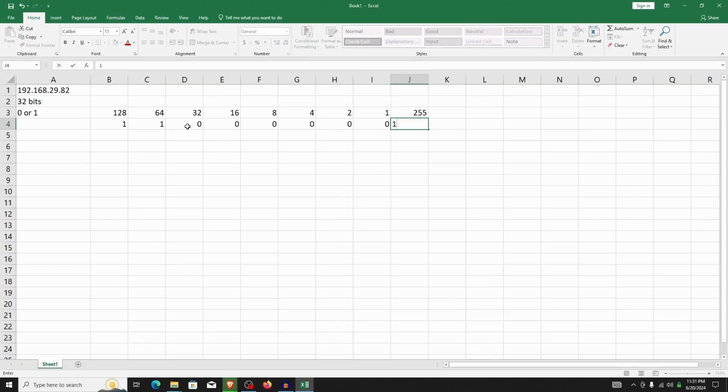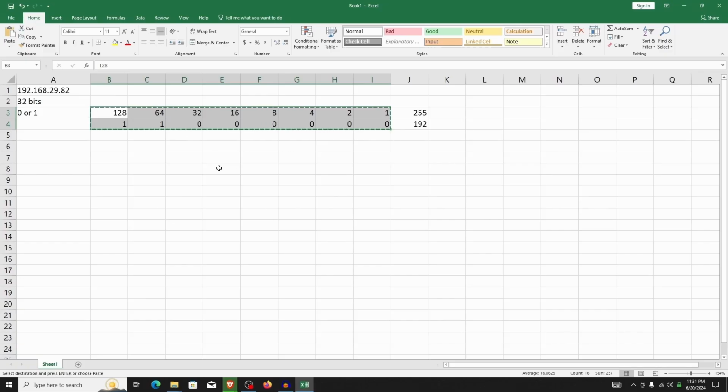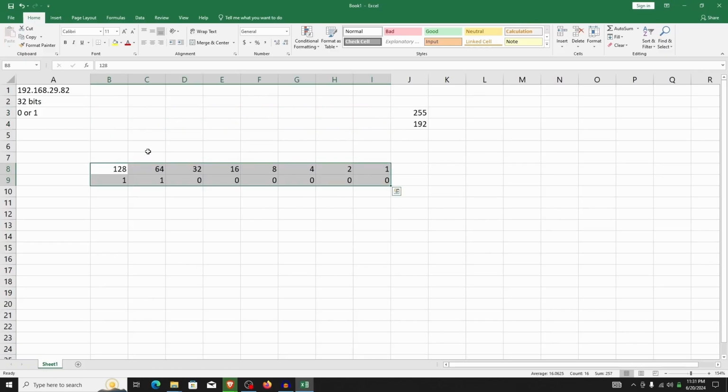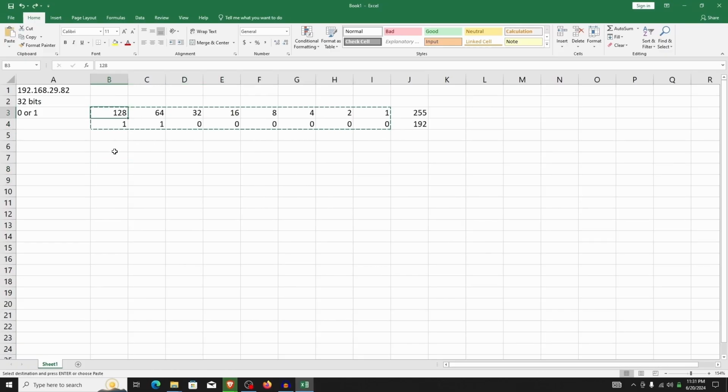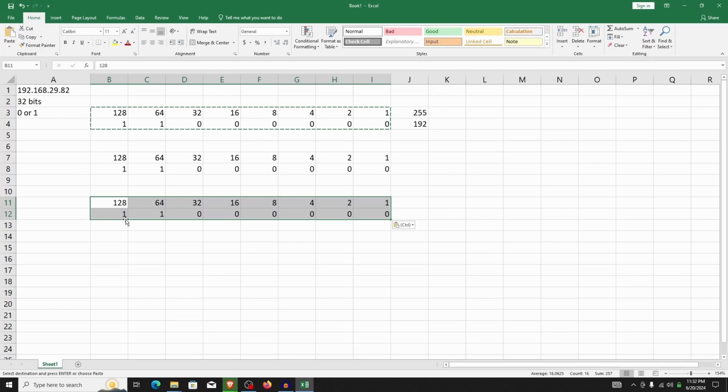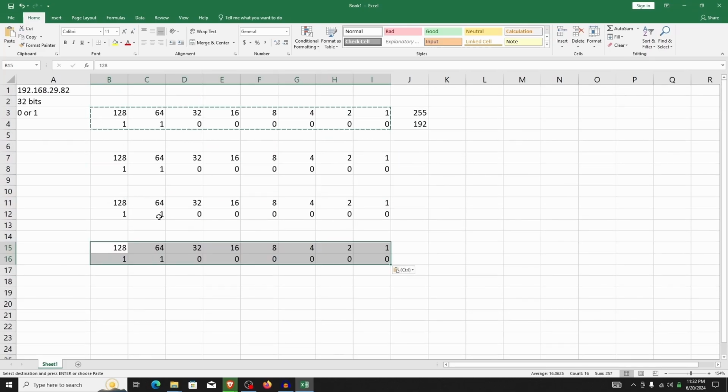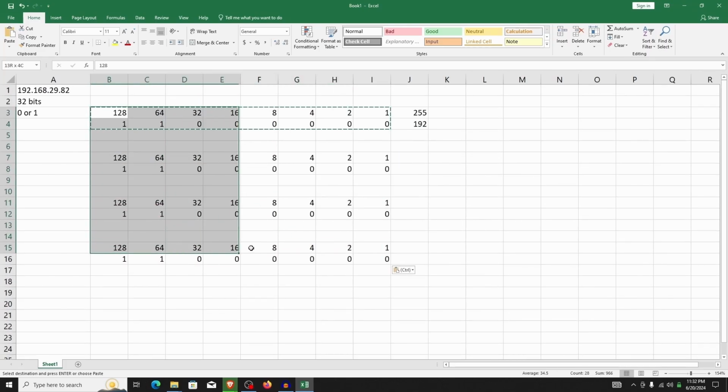So this will give me 192 if I add 128 and 64. Every octet we have these numbers. So I have this one for 192. I can have it for 168, the same I can have for 129, and the same I can have for 82. So for each octet, I have these numbers, and based on these numbers, we calculate this particular thing.